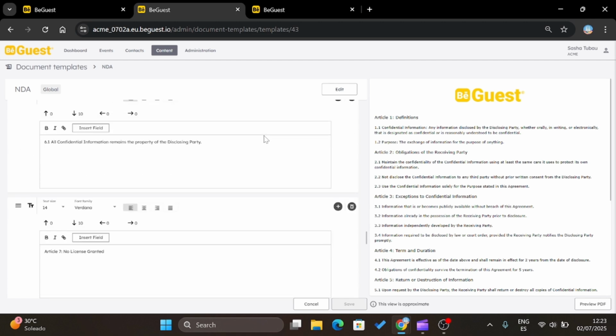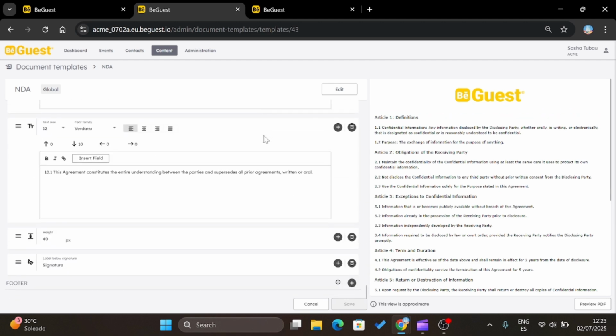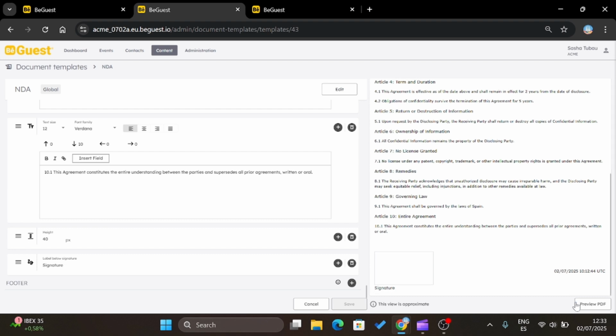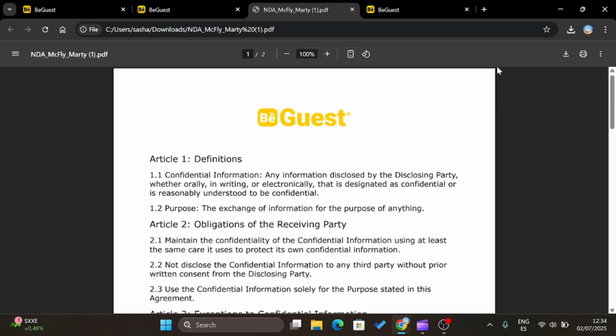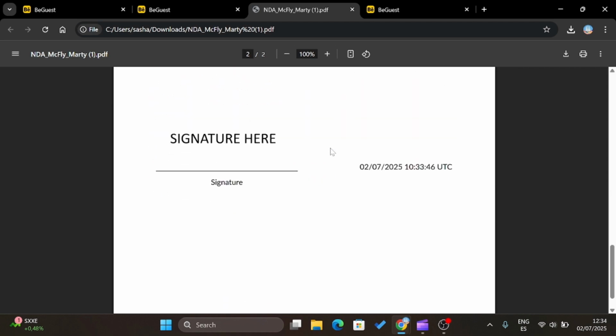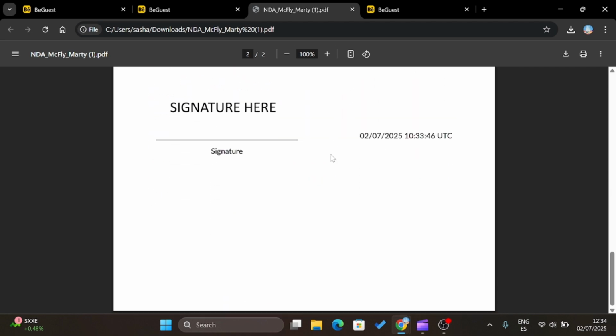On the right hand side of the screen, you'll see a real-time preview. But if you want to see a more accurate version of the final document, click on Preview PDF. A sample PDF will then be generated, showing all the elements we've added. When everything is ready and you're happy with your result, click on Save.